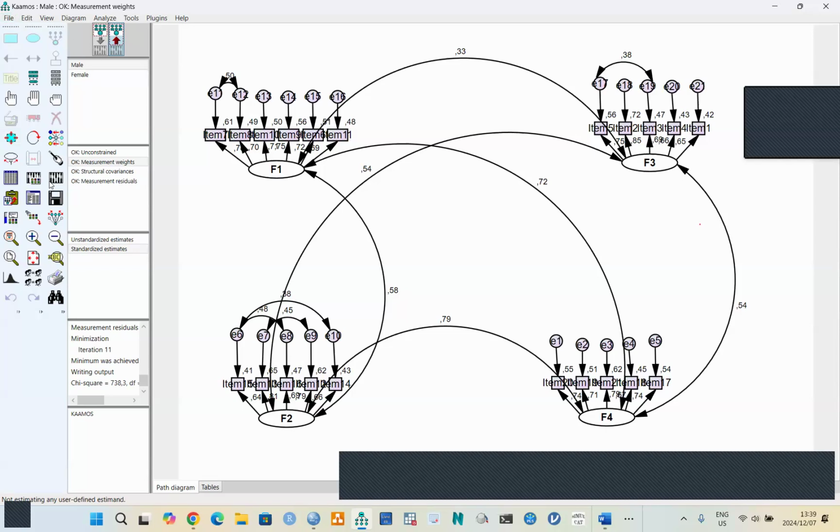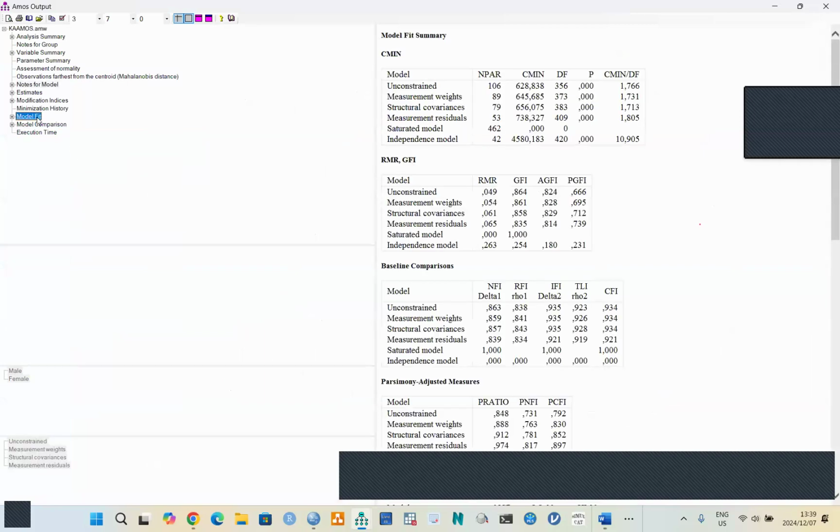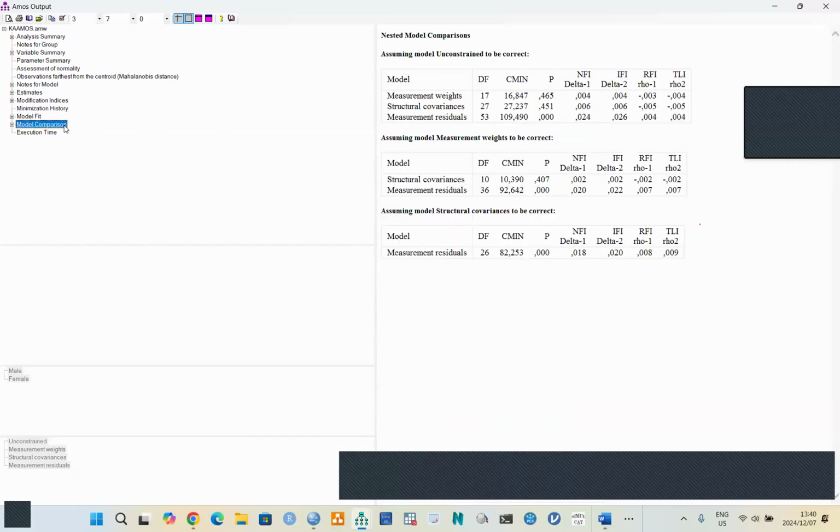So let's check. We'll go to model fit. So when you get to model fit, you will see, where is it? Okay, no, sorry. You go to model comparison. Are you getting my point? Model comparison. Because it's now comparing it with the baseline model. So it's a nested model. So you go to model comparison. So when you get to model comparison, we look for measurement model. Are you getting my point? And it must not be significant.